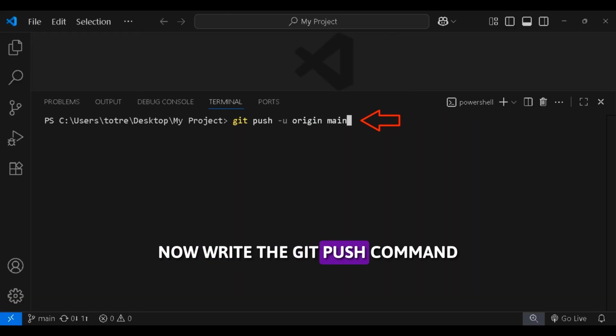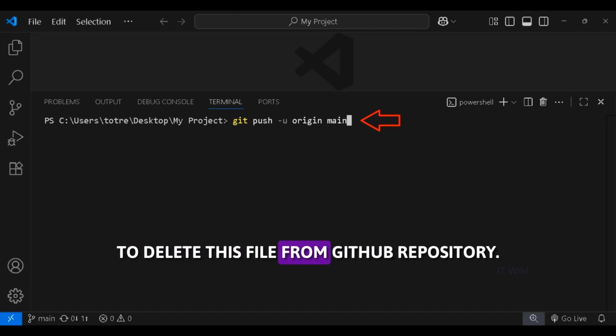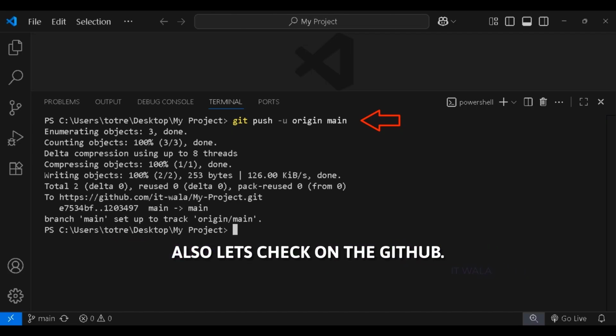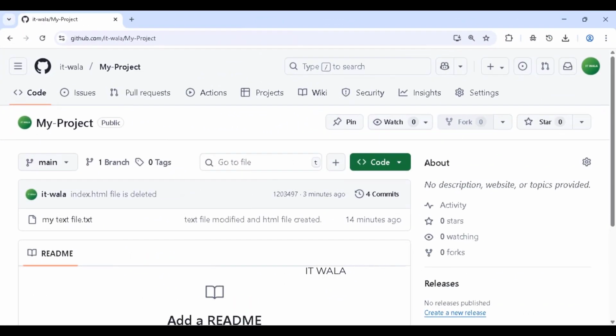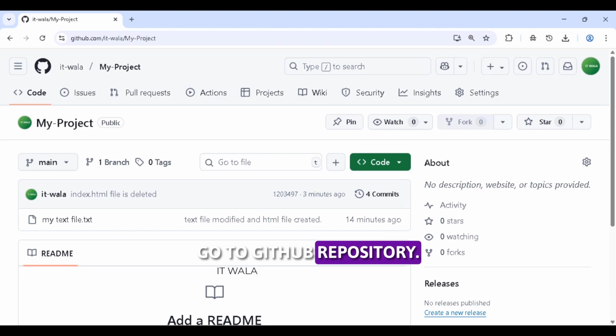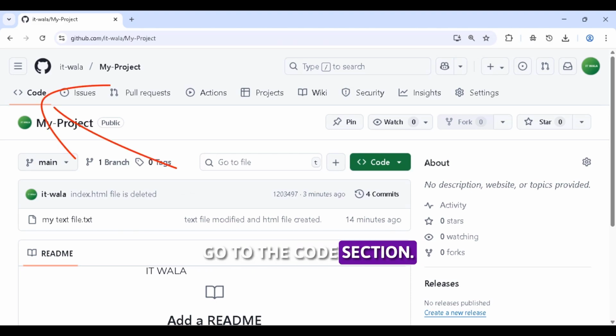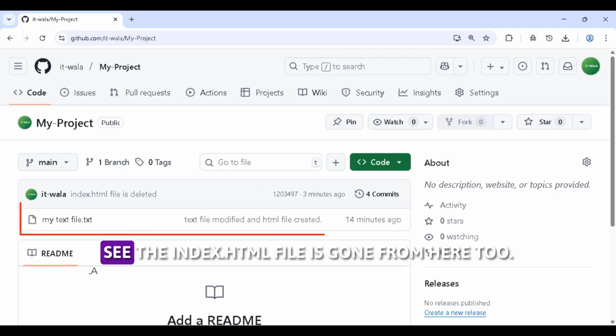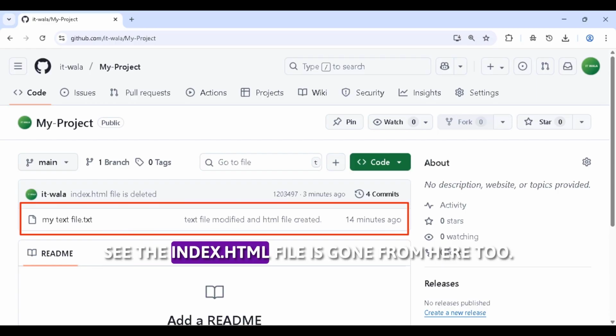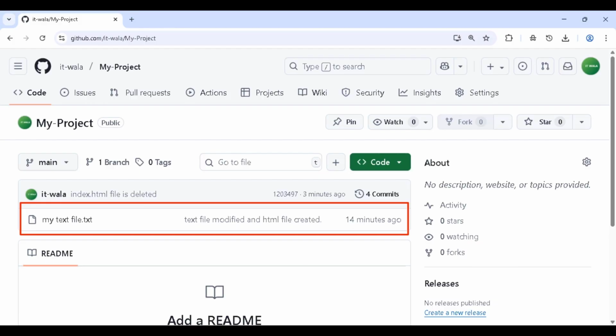Now, write the git push command to delete this file from GitHub repository also. Let's check on the GitHub. Go to GitHub repository. Go to the code section. Refresh the page once if you want. See, the index.html file is gone from here, too.